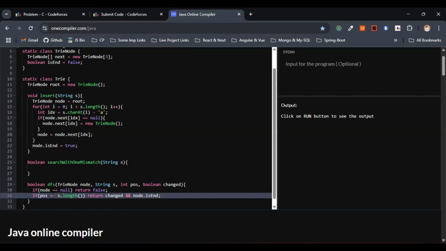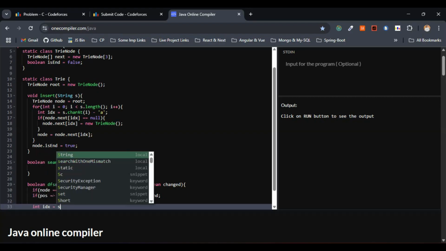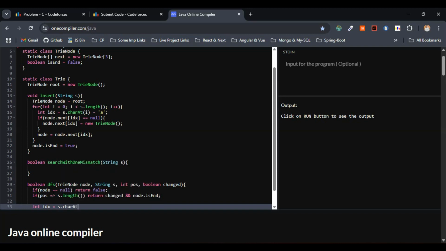But next, we have to go with the index of the current character. So I'll just go with int idx, and let me assign this one to s.charAt(position).